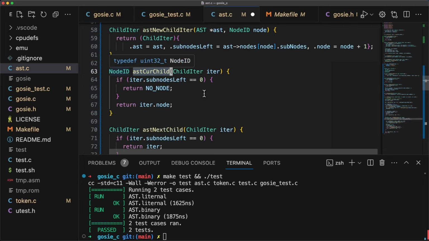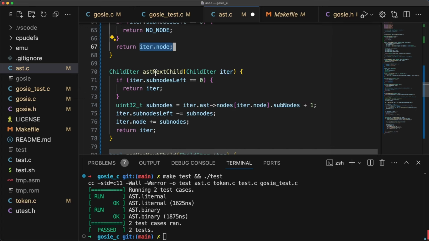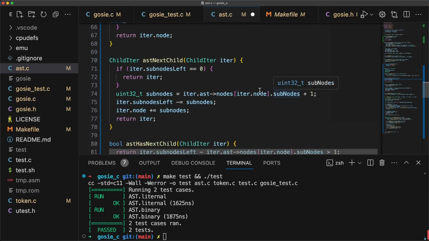This gets the current child from the iterator. I mean, we can just get that by going iter.node, so this function is not totally necessary. And then we've got the next child. This takes the iterator and returns a modified iterator. If there's no nodes left, it just returns the same iterator, and then that's handled right here when you try and get the node. And then you've got the number of subnodes, including the node itself, so you have to add one. And then there's a modification of the number of subnodes left by subtracting that. And then we increment node by the same amount and return it. Could probably reduce the number of variables somehow, but I don't know exactly how.